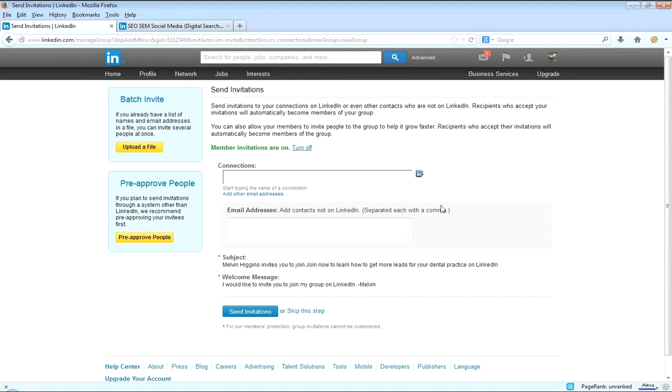But as long as your connections are targeted, you can do this. It doesn't hurt. We're going to send out invitations other ways as well, but it doesn't hurt for them to get multiple invitations. And then over here, like Ron asked, can you load a text file into this box? You can actually upload a file over here.